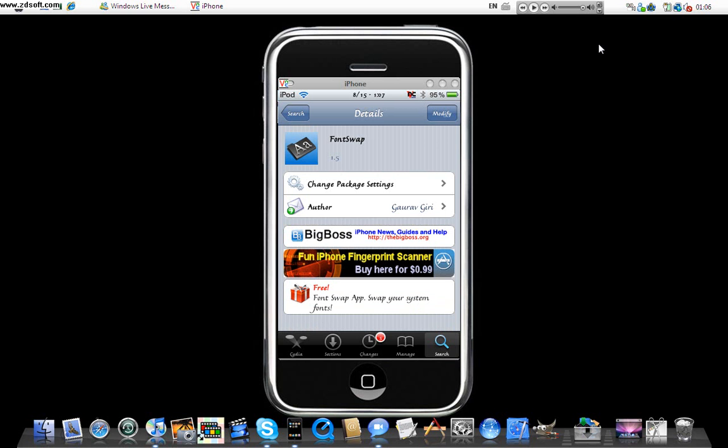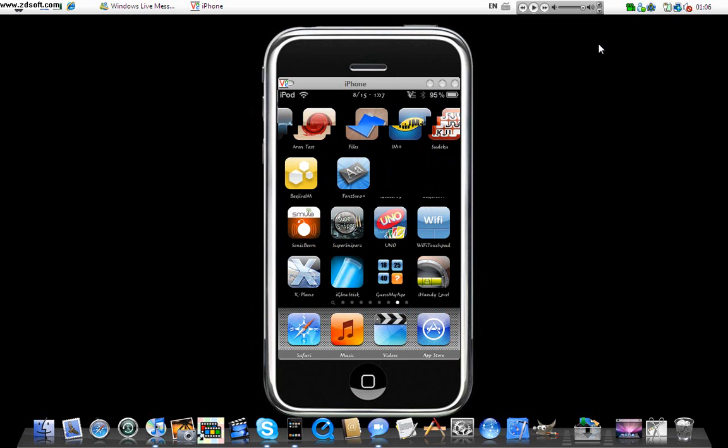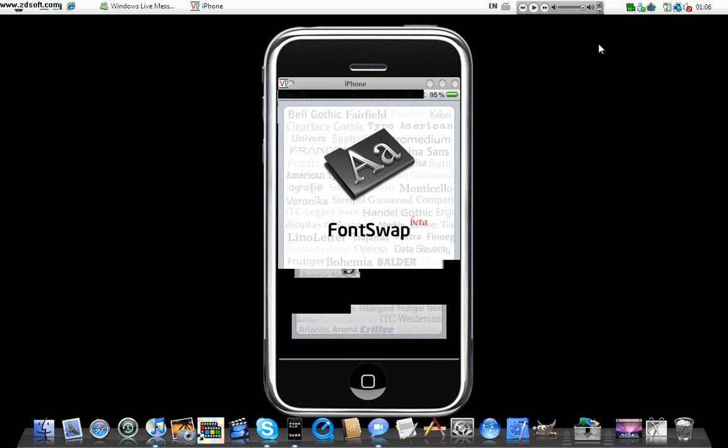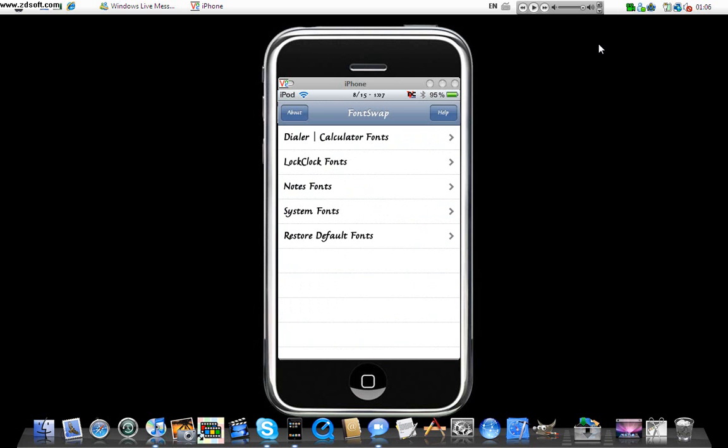After both of them are installed, you just go into your home screen and go until you see the app, which is right there. Just tap on that. Then that's going to be the loading screen. So you could change your dialer and calculator fonts, lock clock fonts, note fonts, system fonts, or you could restore it to default if you don't like any of them. You could do this separately or everything.